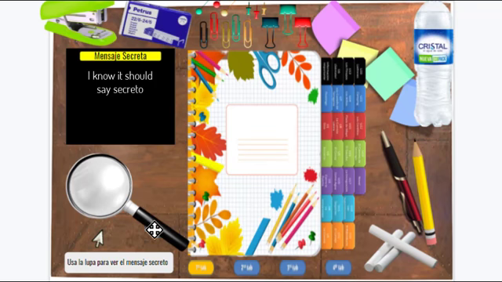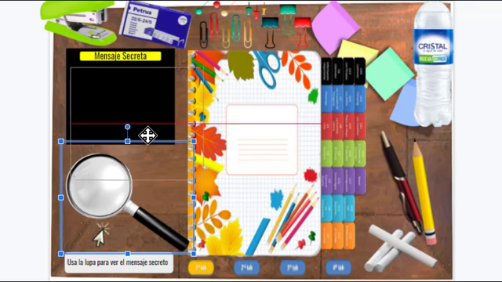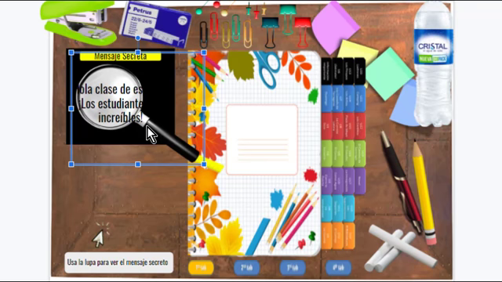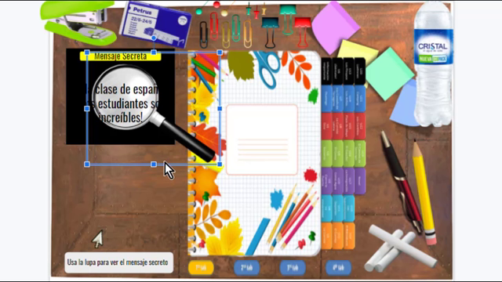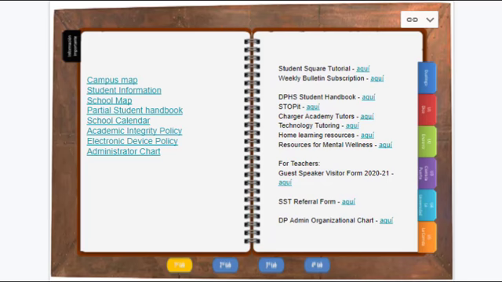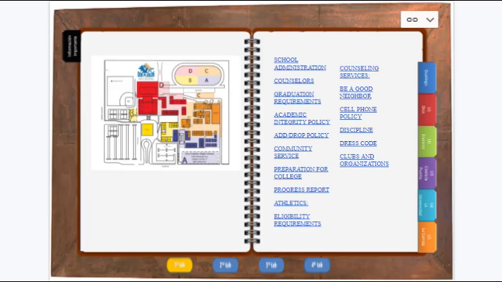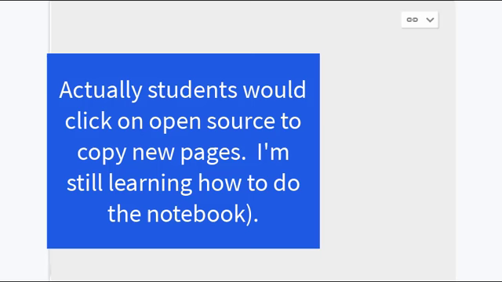The notebook is still in progress, but so far I have a secret message to my students that they can read when they move the magnifying glass, which I hope to use further in the book to check answers. I have also some other important school information, school calendars and such. There is a function in the notebook. When I update a page, students can just click here and open source, and it will automatically get them a new notebook page that they need.